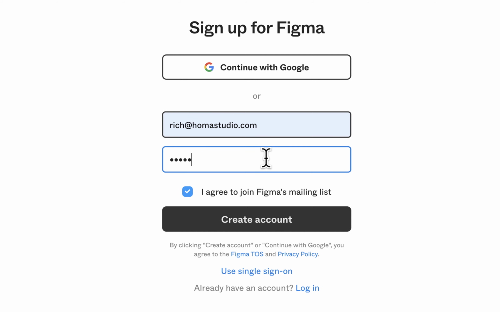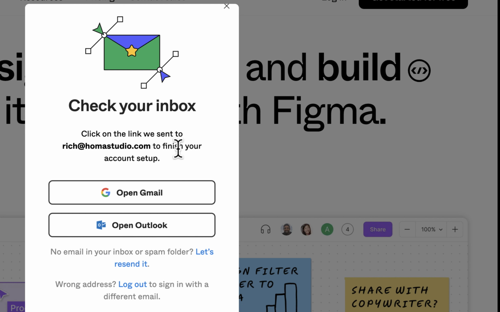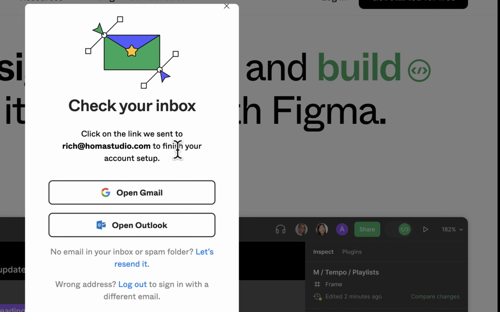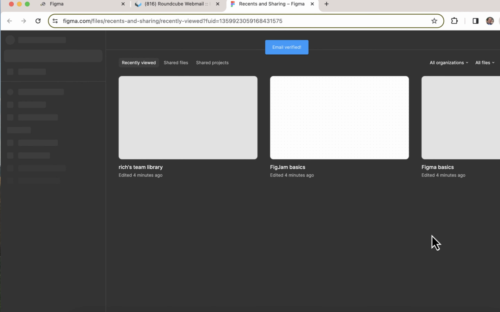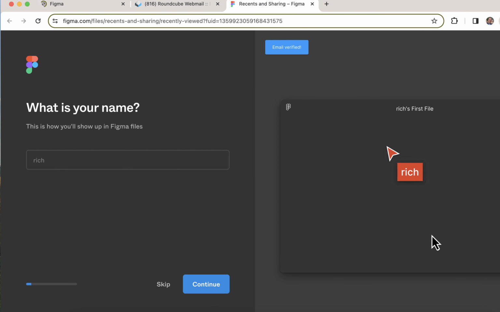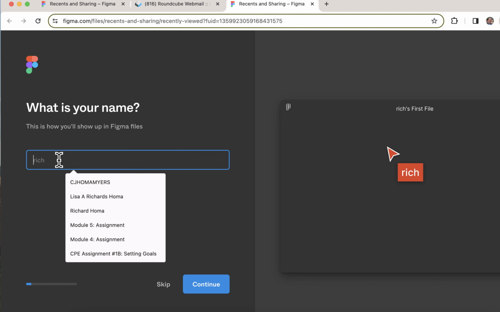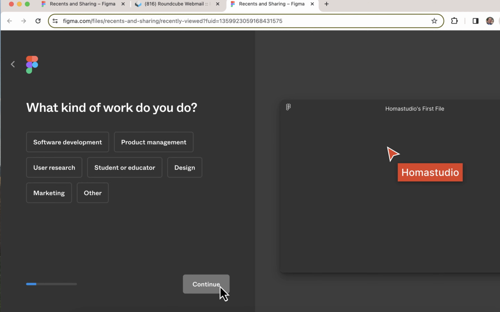Okay, and they sent an email, so you have to go and set it up. So let me go and do that right now. And here's my email from them to verify my email. So let me do that. Okay, I'm in good shape. I don't have to do anything here except fill out a couple things here. I'll put Homa Studio and hit continue.